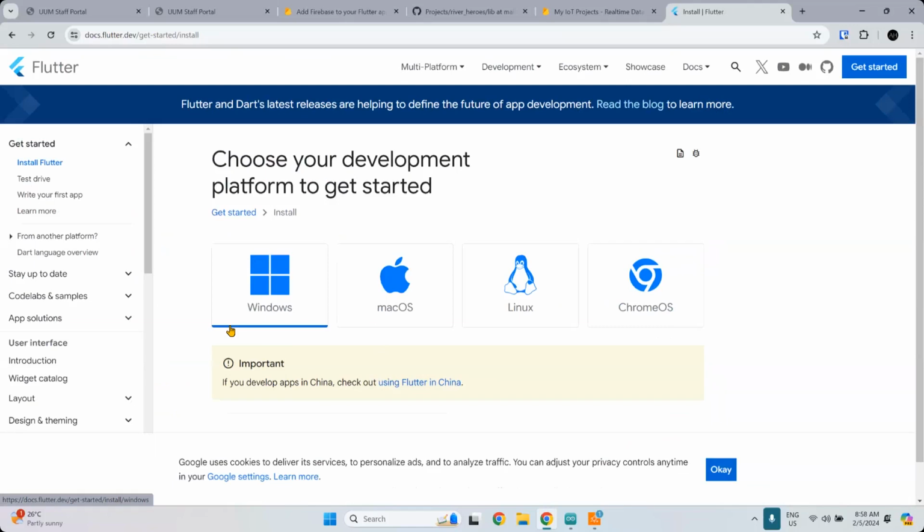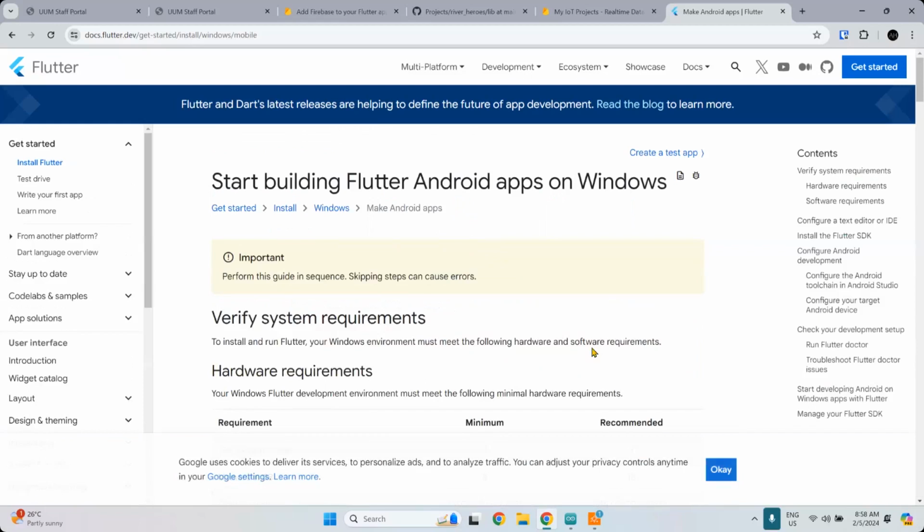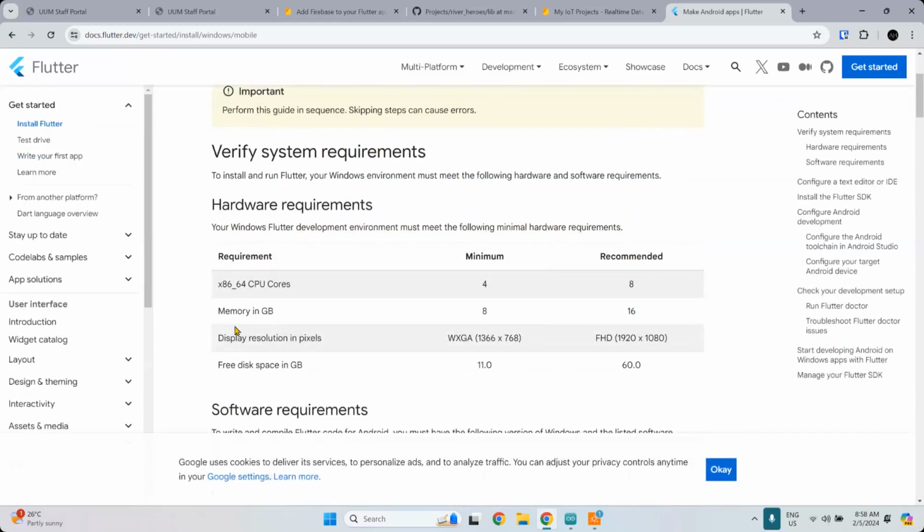The large size laptop, the medium size laptop. Don't buy the thin laptop. That thin laptop is just not going to work. Okay. So install for Windows. Usually if you want to develop for Android or for iOS application, so you choose Android. So those are the requirements, even though it says, there you go, 16. You can go for 8, but no, it's better 16.